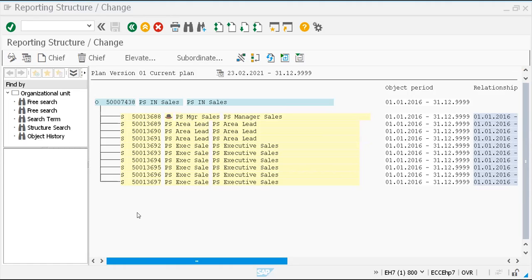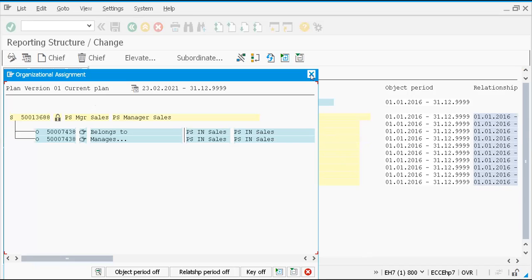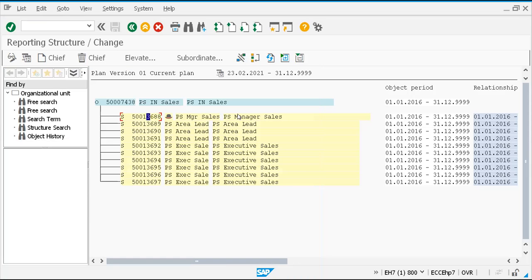So what I will do is, I will select whatever is the superior position. In this case, plant manager, sales manager is the superior position. I will select that. You can select anywhere in this line. I'm selecting here, PS manager, sales. You can see here, elevate tab. You can click on the elevate tab.